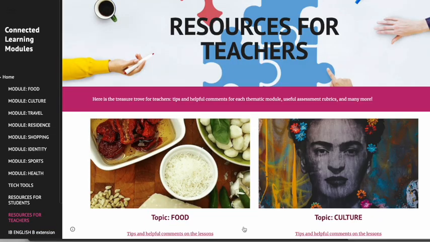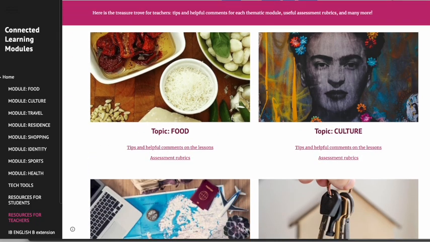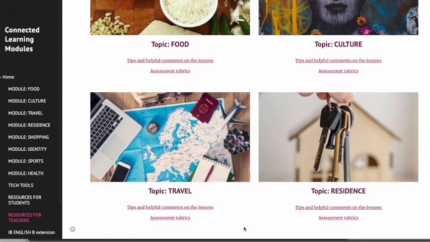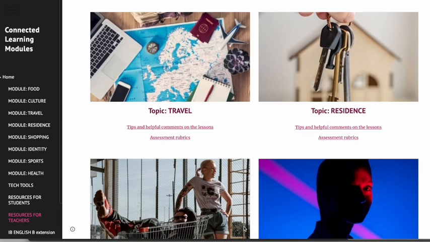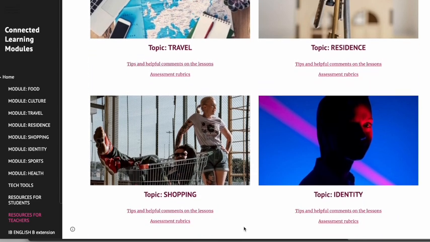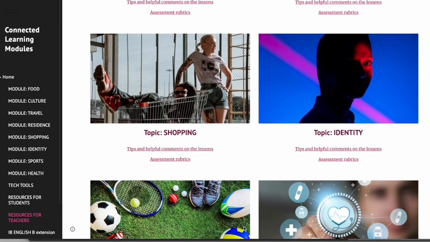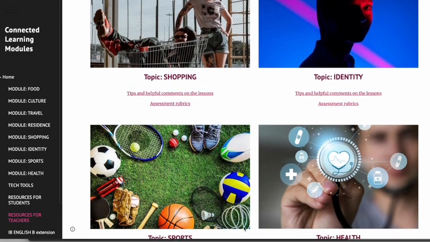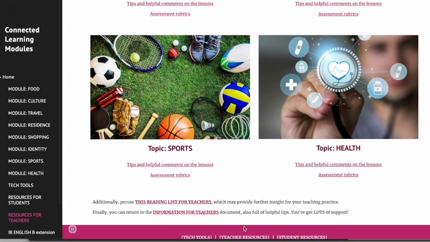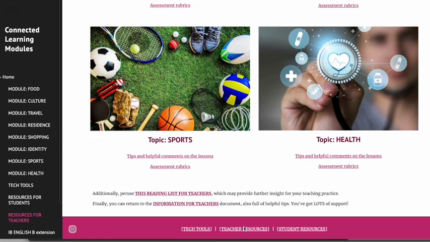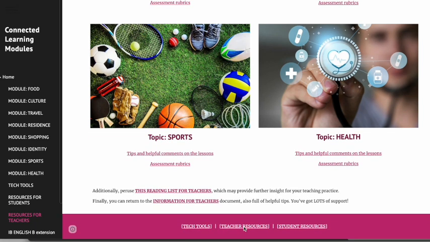And here you can receive many tips and helpful comments on the lessons for each of the units. There's also very specific information on how to conduct that lesson and perhaps some constructive feedback or ways of setting up the work, whether it is a classroom task or an individual task. And you will also have some helpful comments as well as tips on classroom management.